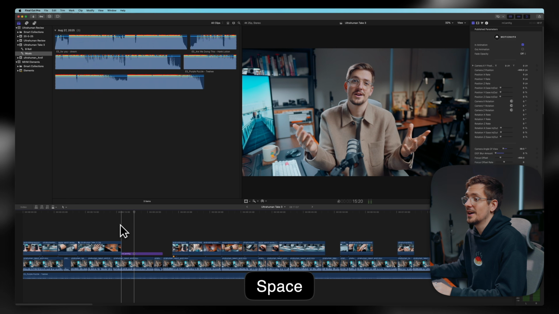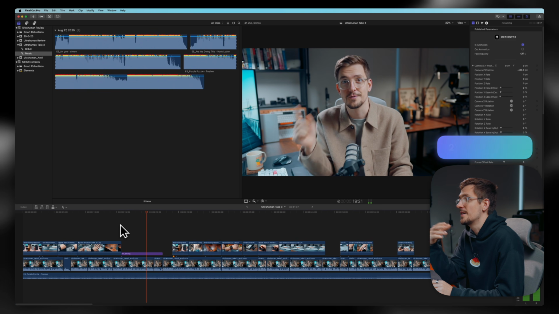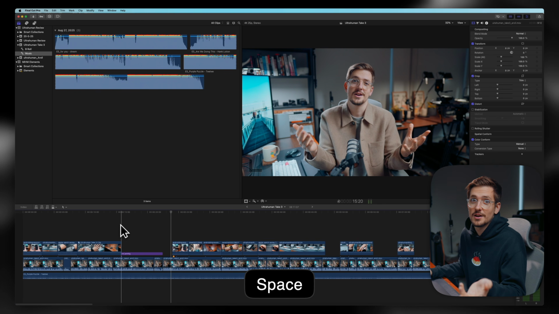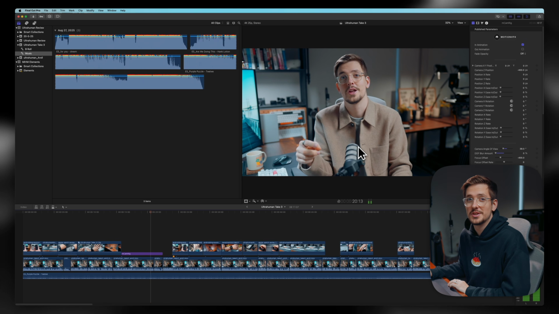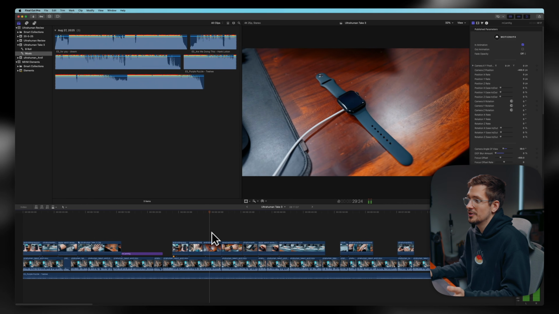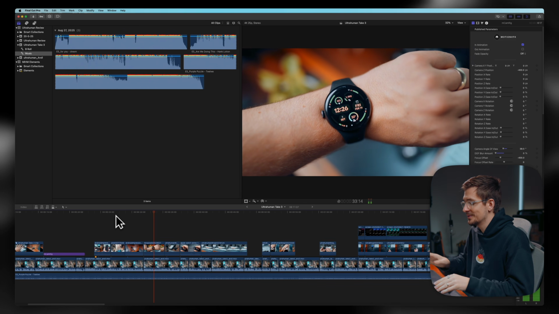Okay, next up is L. And basically what this does is sometimes I'm watching through an edit like this. Might be just watching through to make sure that the edit looks good, but I don't want to sit through the entire video at just normal speed. So if I hit L, it's going to speed it up to double time. And often I'll be watching back my edits just to preview them in double time like this. It literally halves the amount of time it takes me to preview a video, which is amazing.